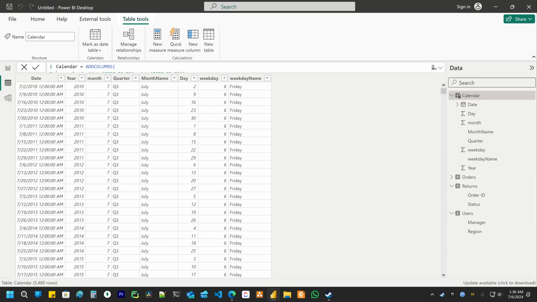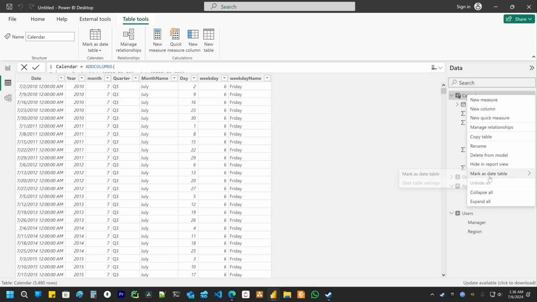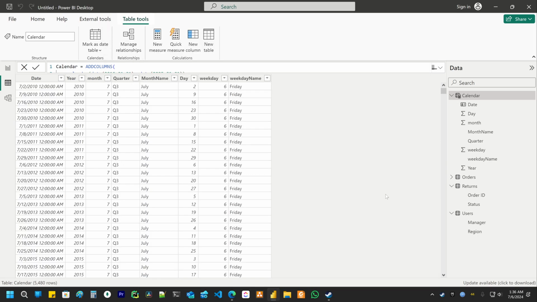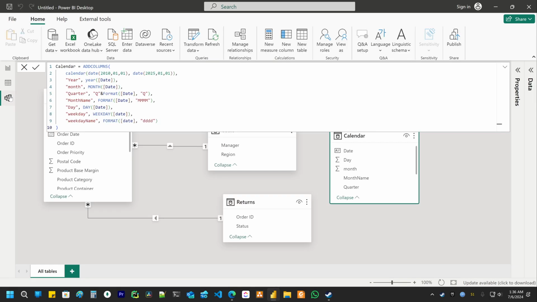Then you need to mark a table as date table. Then save.